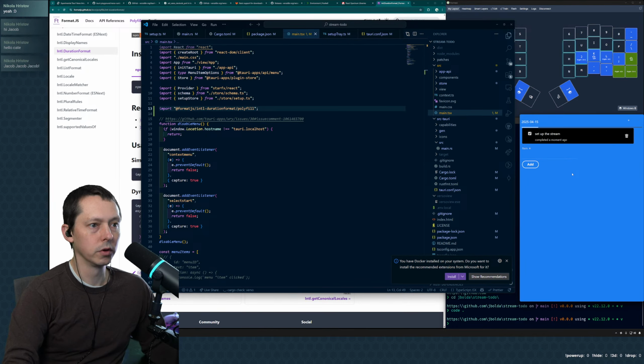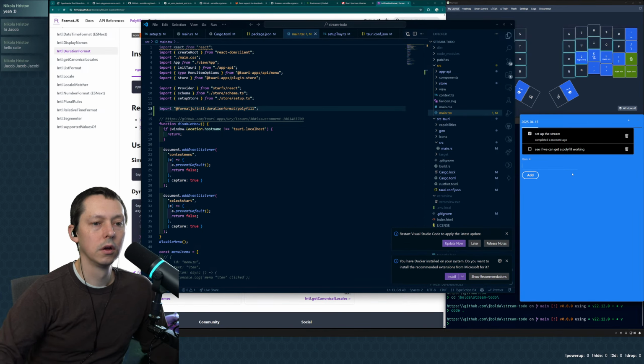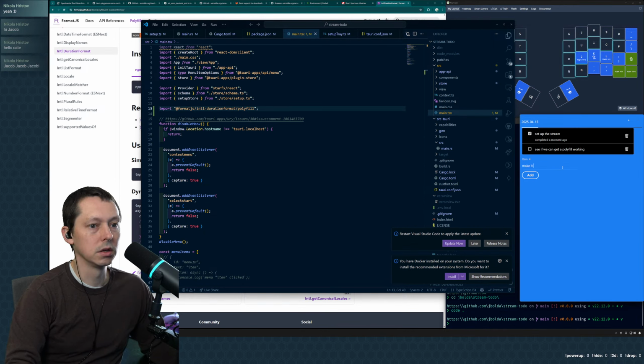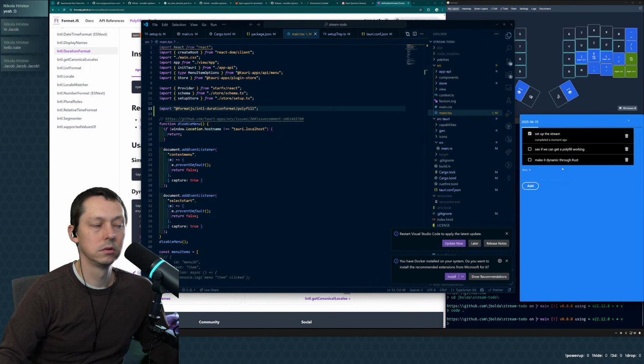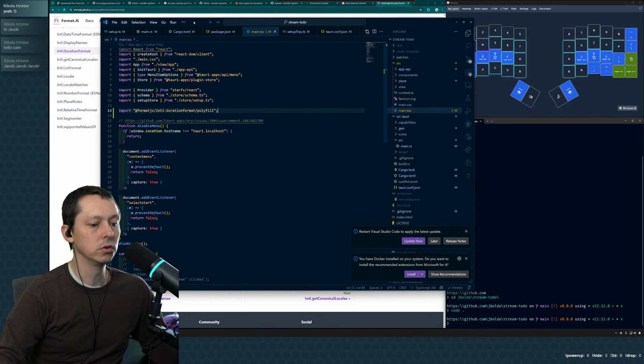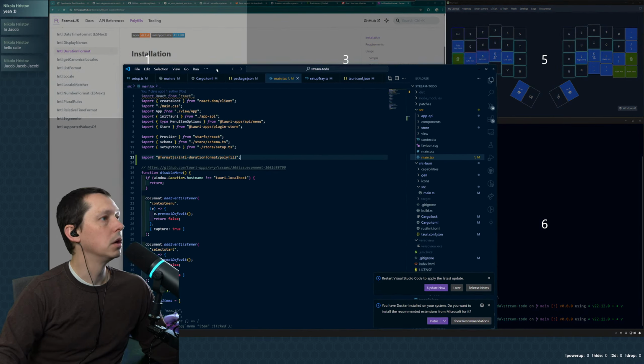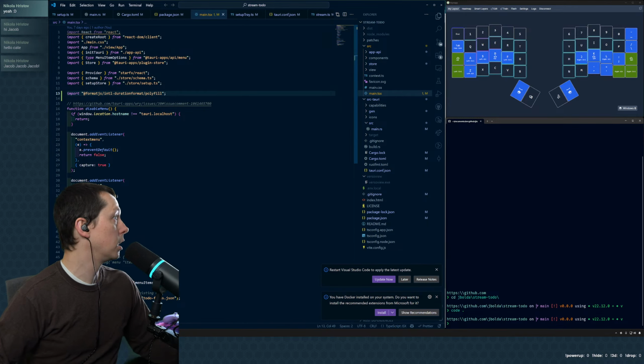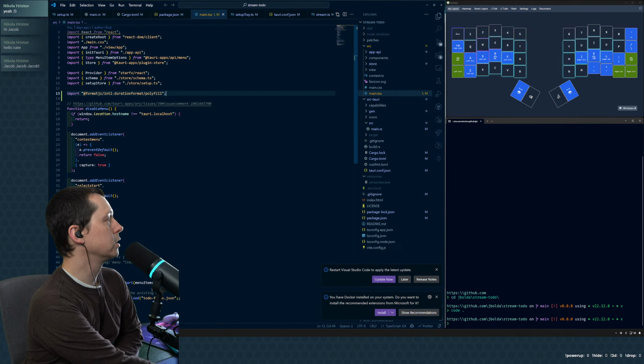What we're going to go through first is see if we can get Polyfill working. And then we want to make it dynamic through Rust. And that might be what we push for today. It's not going to be too involved, in part because I do not have the brain/focus today to do that.